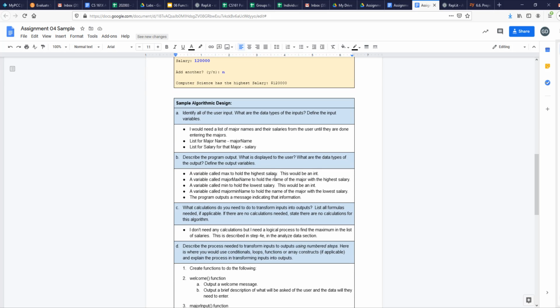Okay, so now we'll go down and take a quick look at the design document. So identify all of the user input data types. You need a list of major names and their salaries from the user. The major name is going to be a string. And so let me say that here, a string. And the salary is going to be an int. That's all I have. Okay, list for salary. So, well, actually you need a list. I said that's not a string. So we're going to directly add it to the list. That's what I was going to do. Okay, so you have a list for major name and list for salary. That's the data type, is the list.